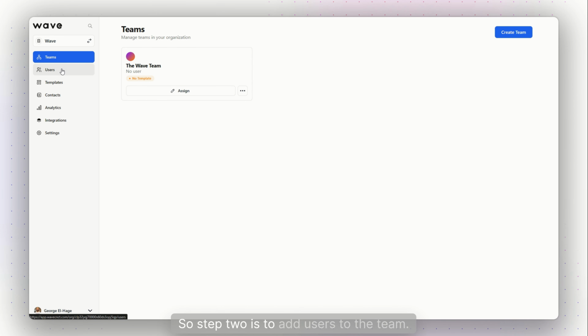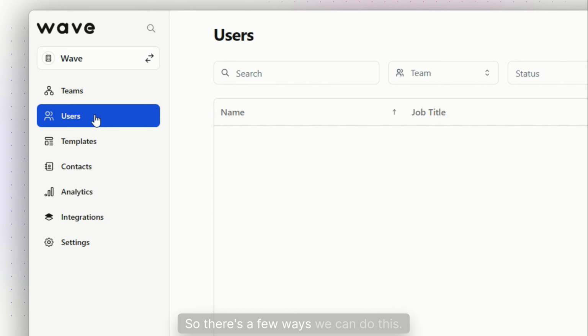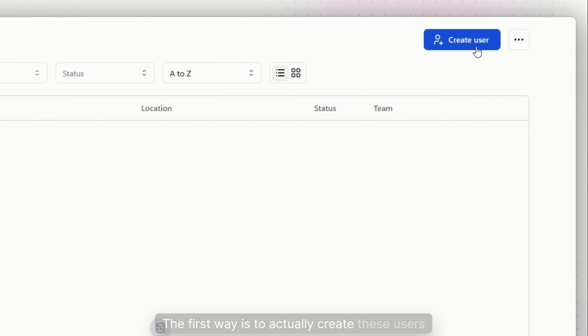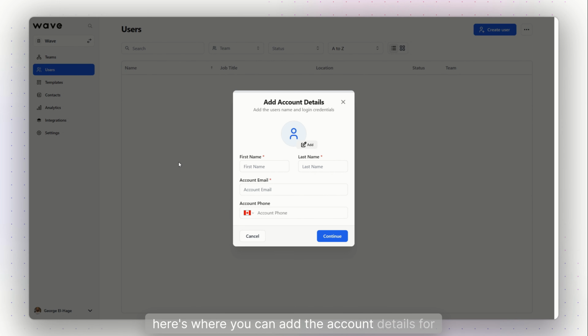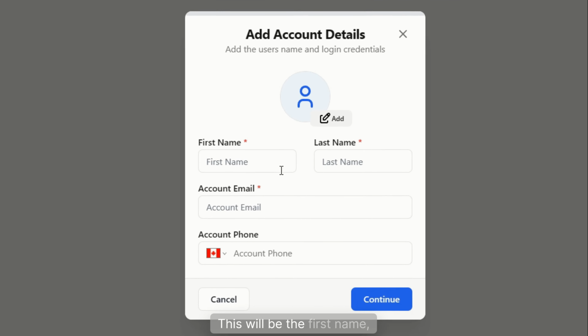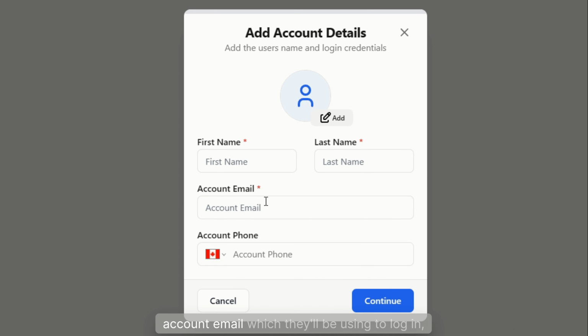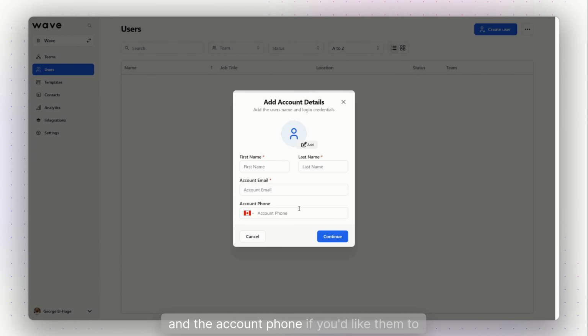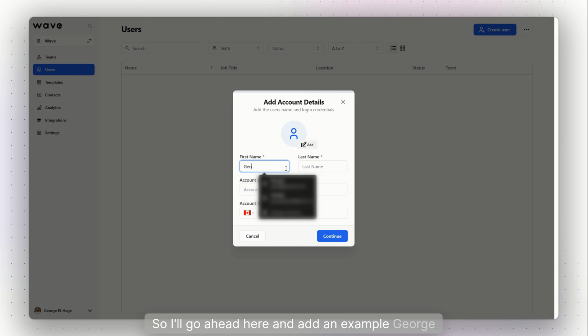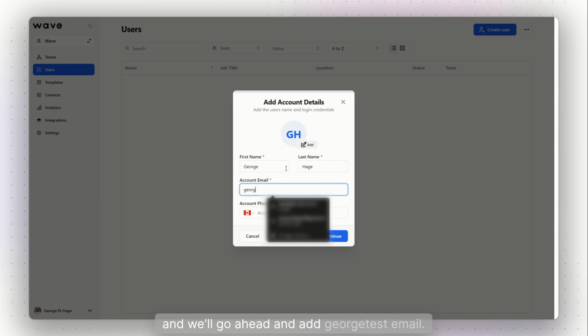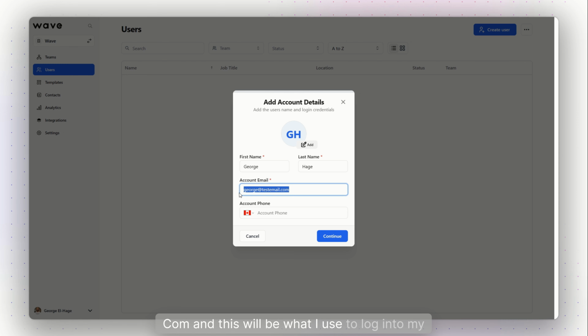All right, so step 2 is to add users to the team. So there's a few ways we can do this. The first way is to actually create these users manually. So if you click on the create a user, here's where you can add the account details for that user. This will be the first name, last name, account email, which they'll be using to log in, and the account phone if you'd like them to receive a 6-digit code to log into their accounts via text. So go ahead here and add an example, George, and we'll go ahead and add george@testemail.com.